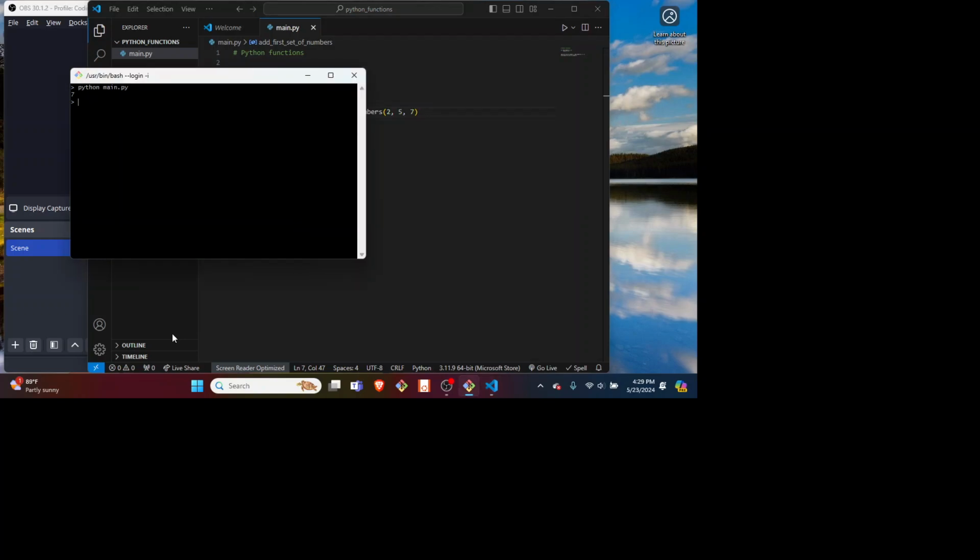Come over to our Git Bash and clear, then up arrow twice. Python main.py, press enter. Traceback, most recent call last. Right, so we're going to get an error, a traceback.